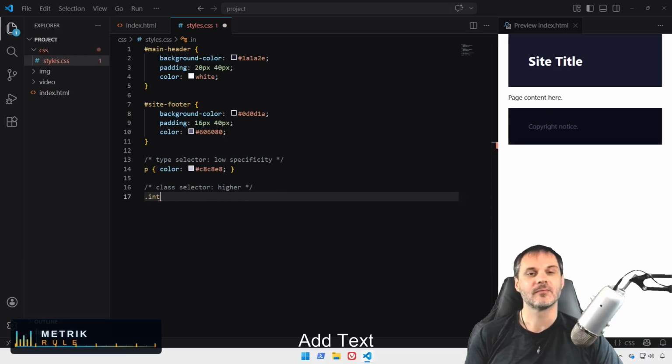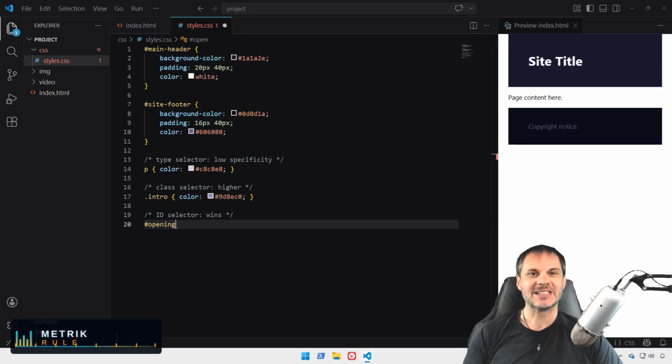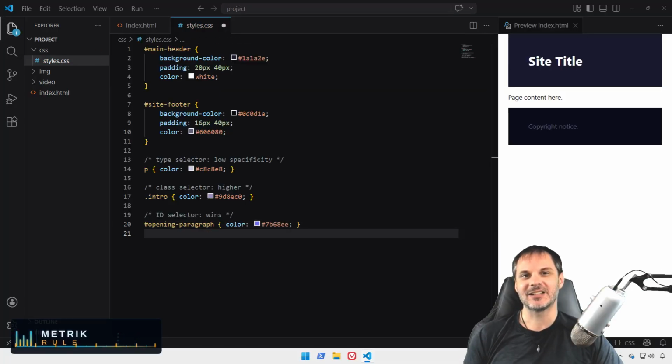Wait, so even if the class selector appears later in the style sheet, the ID selector still wins? Correct. Specificity beats source order. We will cover the exact calculations in the specificity lesson. For now, the hierarchy to know is inline styles beat ID selectors beat class selectors beat type selectors.